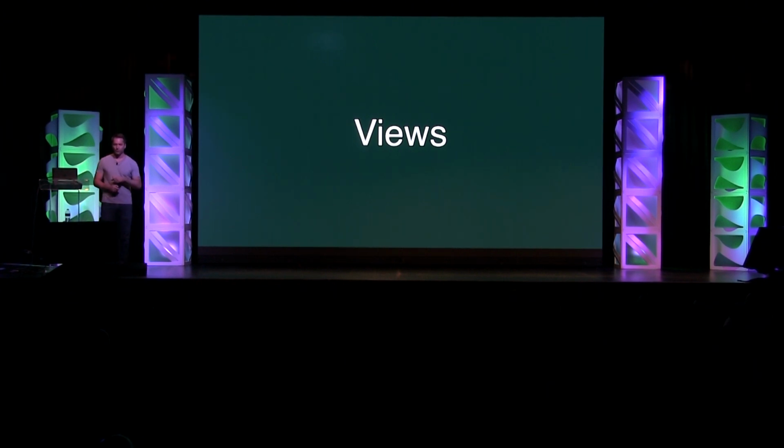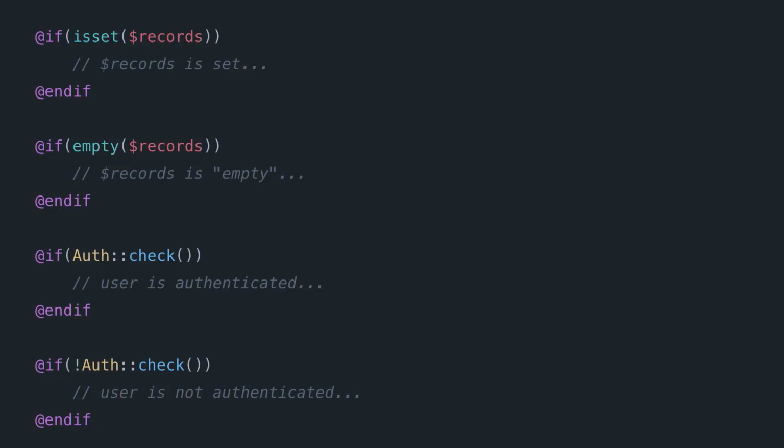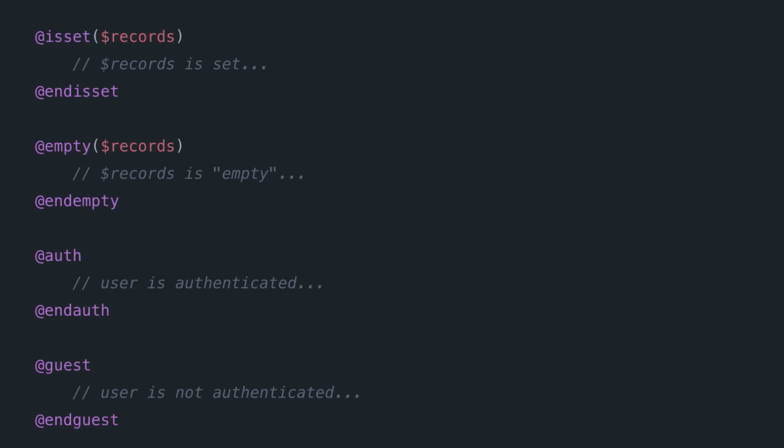All right, moving on to views. A lot of times with views, most people just scratch the surface with the blade directives. They only use ifs, unless, maybe for eaches and so forth, but there's all sorts of expressive blade directives. So each one of these has a counterpart inside of view. So for example, instead of if set or empty or checking for auth, you can actually use is set.